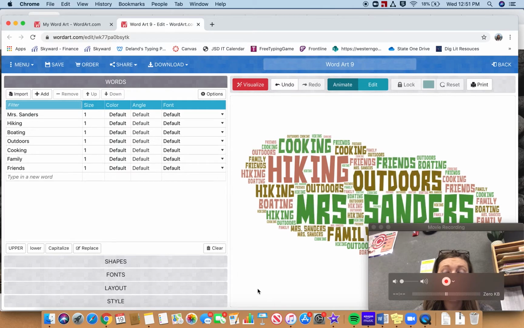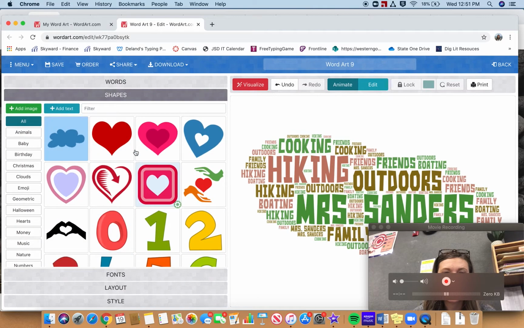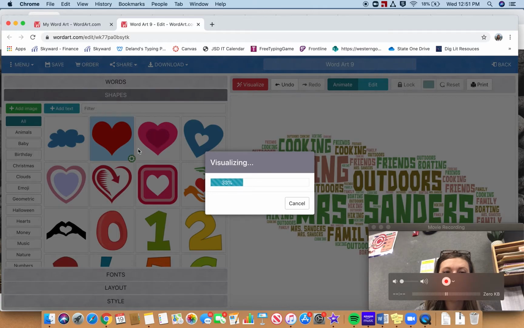So here's my word cloud so far. I can now edit it to customize it however I want. The second section is shapes. I can choose what shape I want my word cloud to be. The first step is to click on a shape and then click visualize.